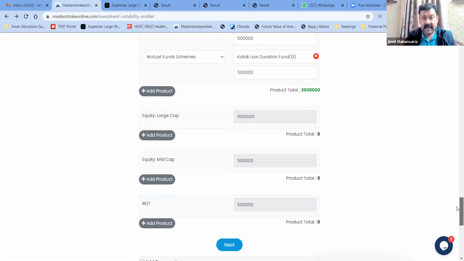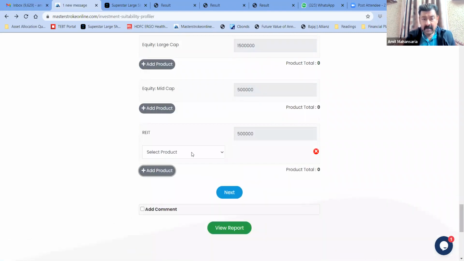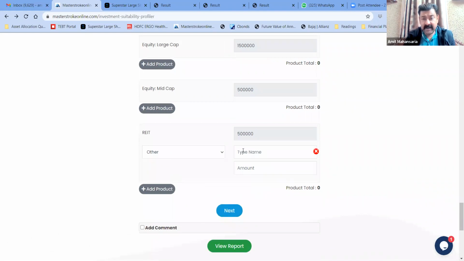Same way, you can select for equity large cap, equity mid cap, and REIT. Say in REIT you want to suggest him, see, there's no particular option for REIT. You want to suggest him to invest in, say, Embassy REIT. So you can type in Embassy REIT, 5 lakhs.